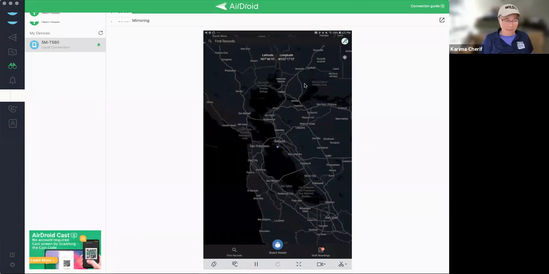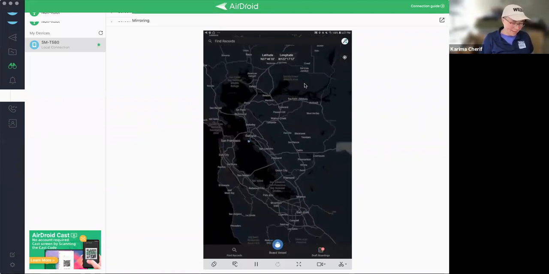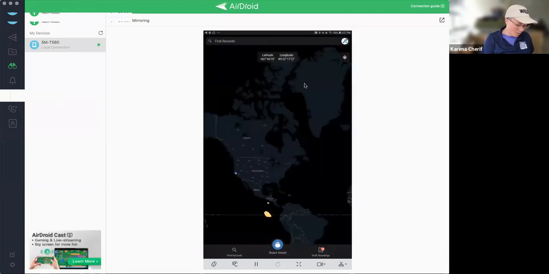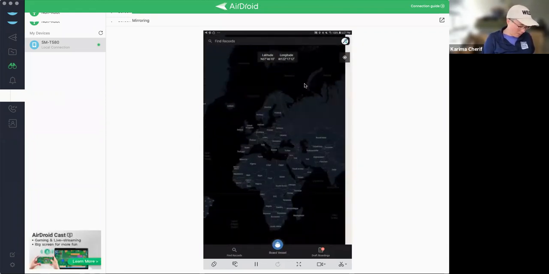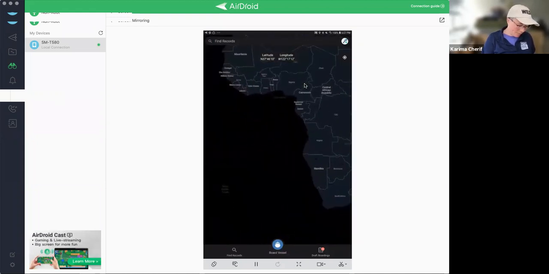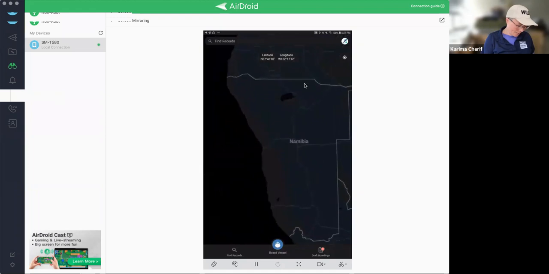So right now you can see that we are in the app in dark mode. You can see that we're in San Francisco, so I'm going to change to mirror our location for the observers in Namibia. There we go.